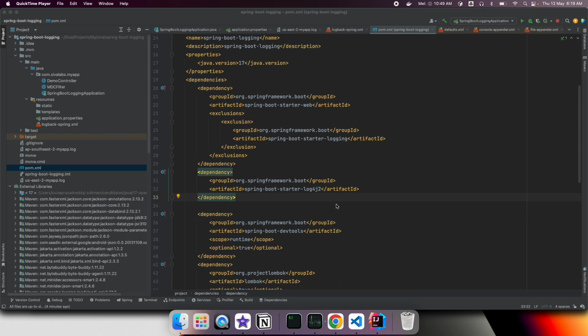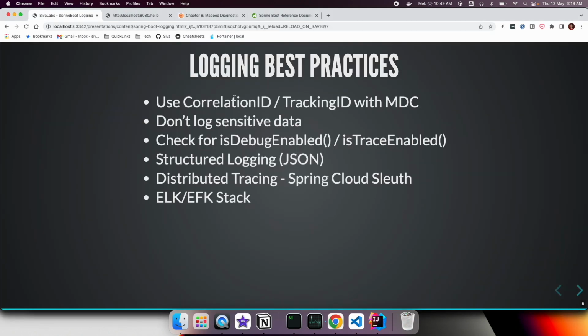Okay, I think we have covered good enough ground about how to do logging in Spring Boot applications. Now let us take a glance at some common best practices while doing logging. One of the common requirements is to be able to identify all the logs related to a particular request. Let's say when a user makes an API call, we may end up writing a bunch of log statements, and when something goes wrong, we want to identify all the log statements that belong to a particular request. In that case, this correlation ID or tracking ID, whatever you call it, with MDC, helps a lot.